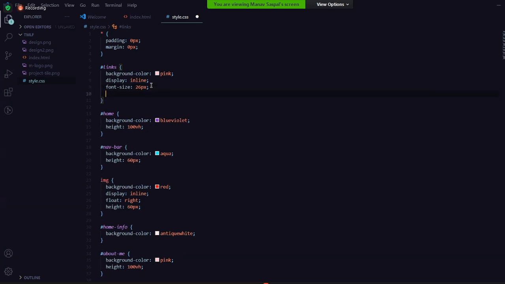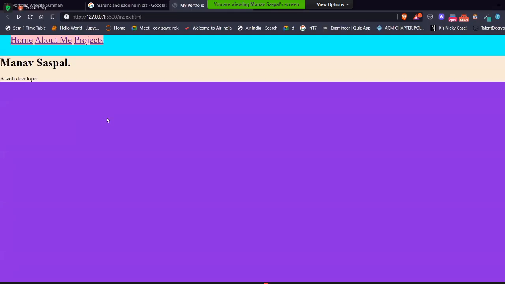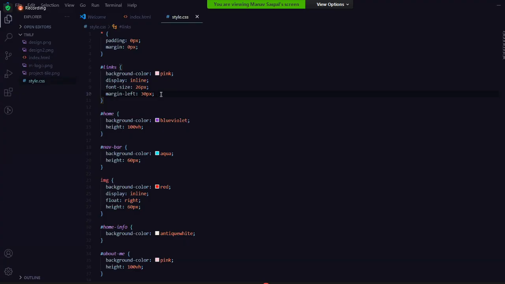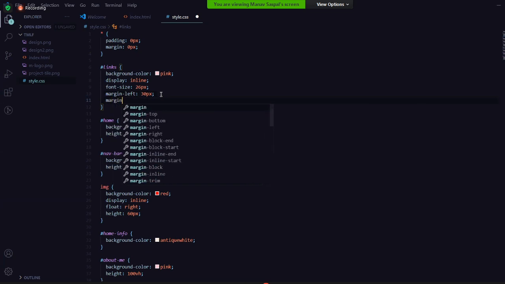Yep, so we can do that by margin. Margin left. We want the margin at the left. So 30 pixel maybe. Let's try this out. 30 pixel looks good so far. And we need margin top as well. It is sticking to the top too. So we can add margin top. We can use 15 pixel maybe.